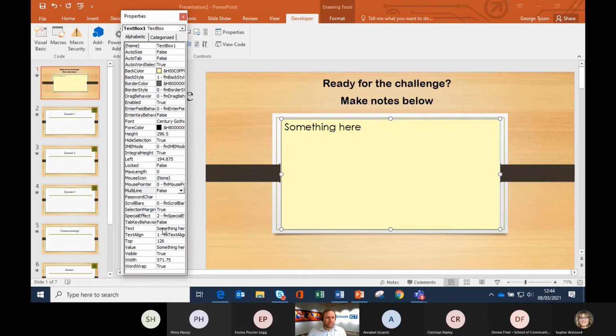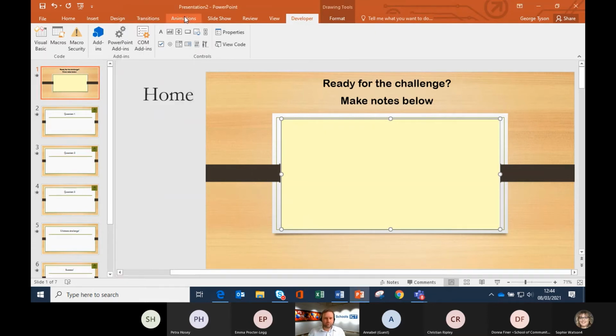And then the next bit is down the bottom where it says something here for the text. I'm just going to delete this text from the text box. I've now got a blank area. Okay, that's it for now. I just click on the little red cross here to close it. It's gone. So I've now got an interactive text box.